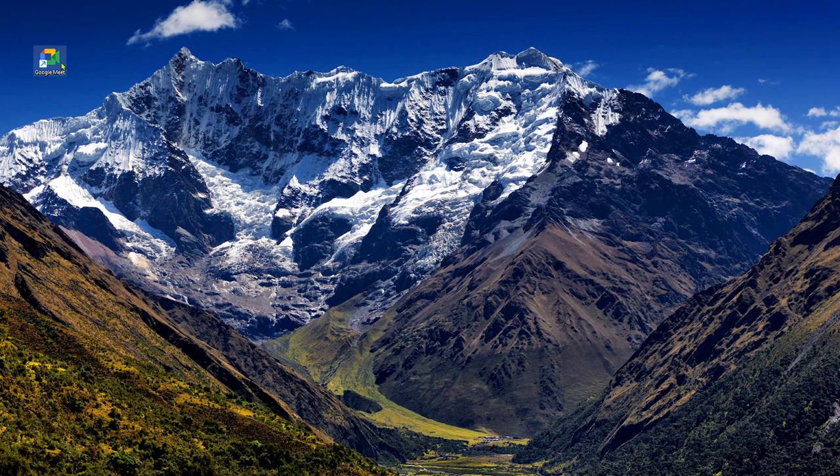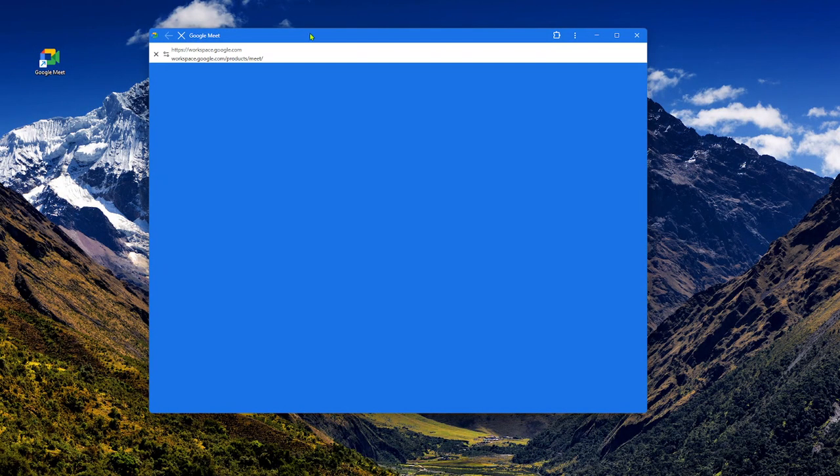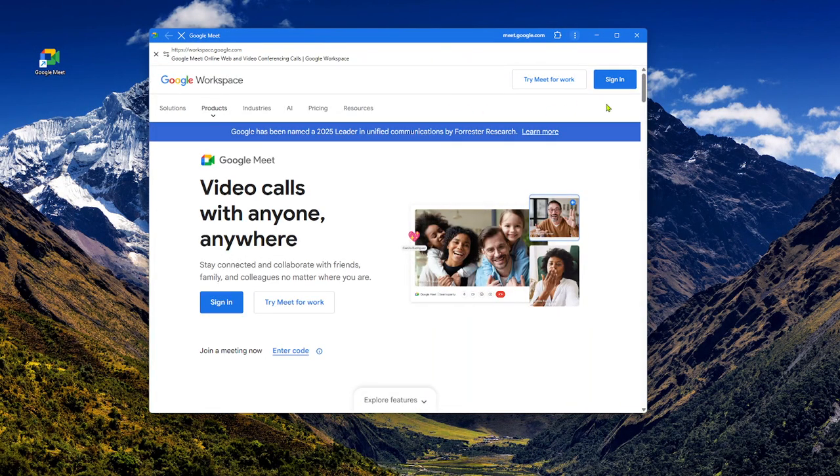First things first, we need to open the Google Meet app on your laptop. This can usually be done by double-clicking the Google Meet app icon that's already linked to your Google account. If you're new to the app, make sure you have it installed beforehand.